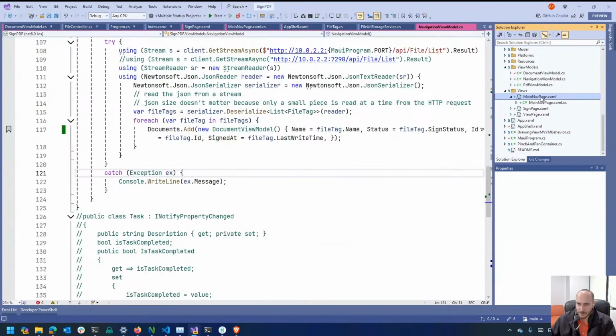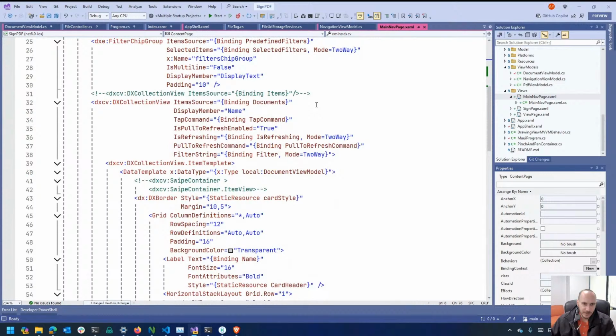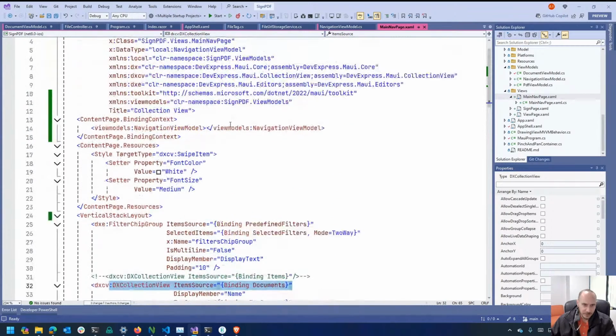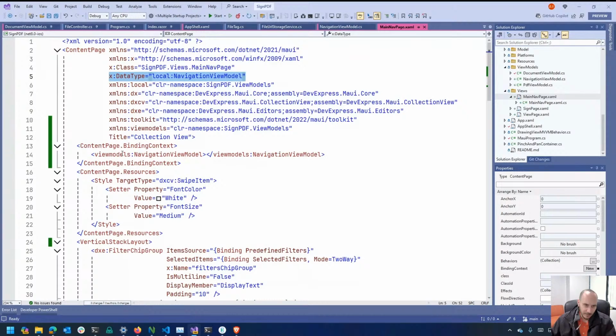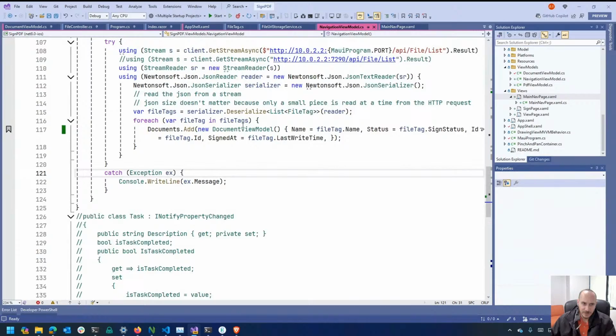And the view for this particular view model is this. It's this DX collection view. It's bound to the documents collection, which is being filled in my view model, and there's a few things that I did. So I set my data type here for the view model, and I'm using an instance of my navigation view model because this is the core view model at the very beginning. There's no parameter being passed to it. It's a list. So it's basically giving me a list of every single file tag for my web service.